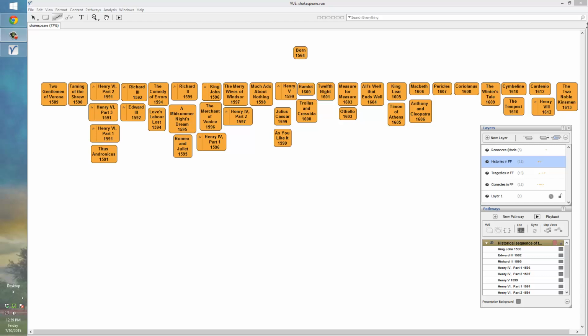The next thing I want to show you is that you can create various pathways through all of these nodes in the concept map. For example, you could create a pathway that simply goes from the earliest tragedy to the next tragedy, and so on, all the way to the latest tragedy. You could create another pathway that did the same thing for comedies, another pathway that did the same thing for histories. You could create a pathway for almost anything. Let's say you wanted to create a pathway that led the viewer through Shakespeare's plays that have a strong female character at their center. You could create that kind of pathway. So you can have multiple pathways.